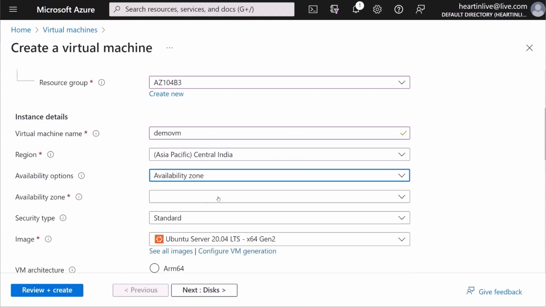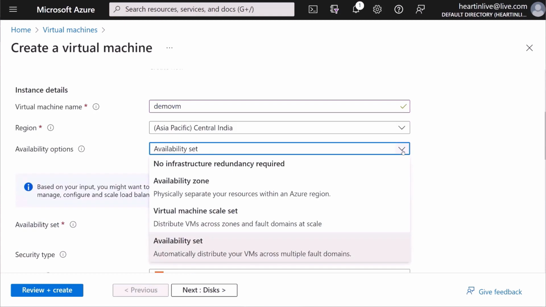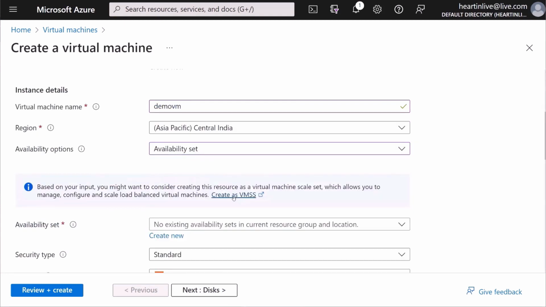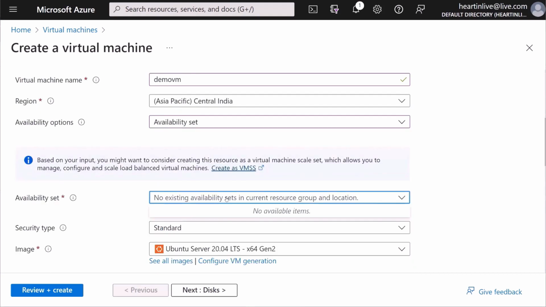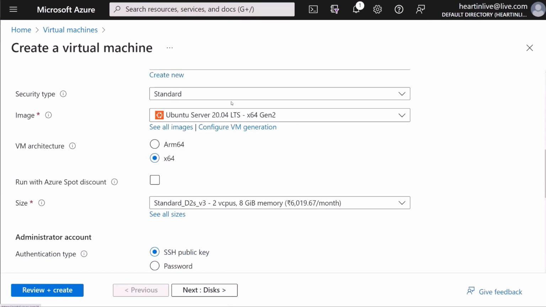You can select availability zone, or you can select availability set. We haven't discussed virtual machine scale set. And if you have selected availability set, then you will have to configure fault domains and update domains. You may refer to the virtual machine session for that. Then you need to select a security type. Then you need to select an image for your virtual machine. Then you need to select the VM architecture for your virtual machine.